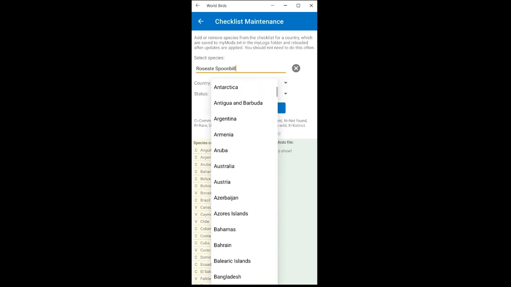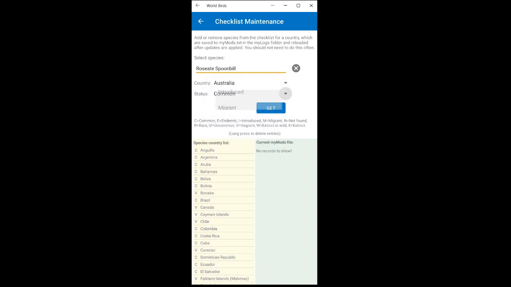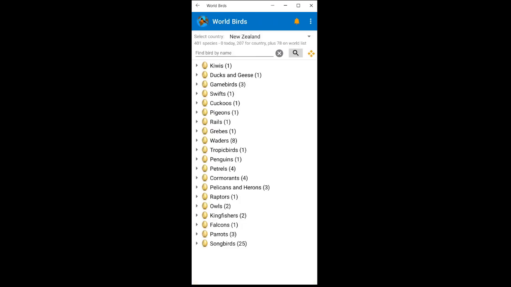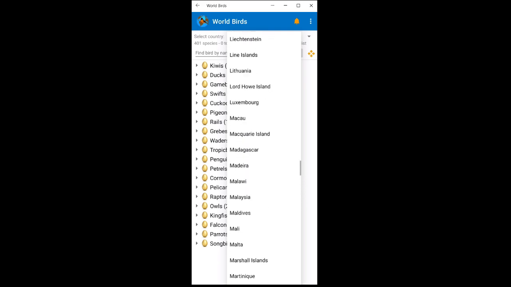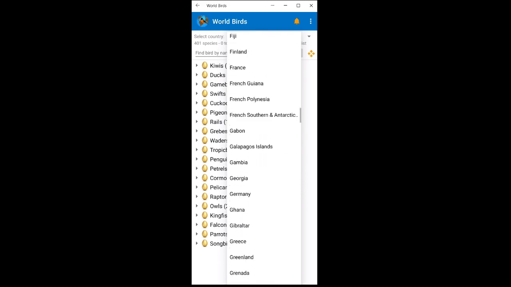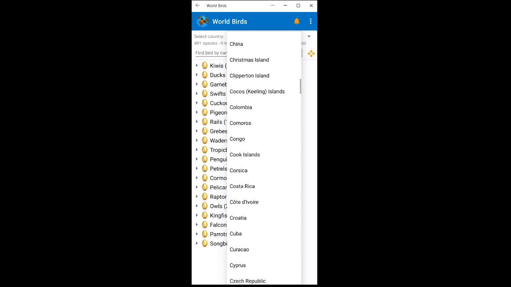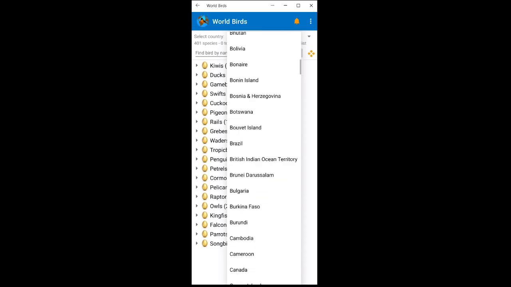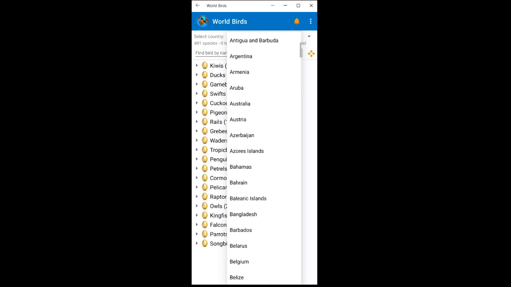So select Australia and status of vagrant, and when you do set, bang, it's been added as a vagrant to Australia, and the mymods text file has already also been updated there. If you go back to the main checklist for Australia, you will now discover that the roseate spoonbill will be on the list.